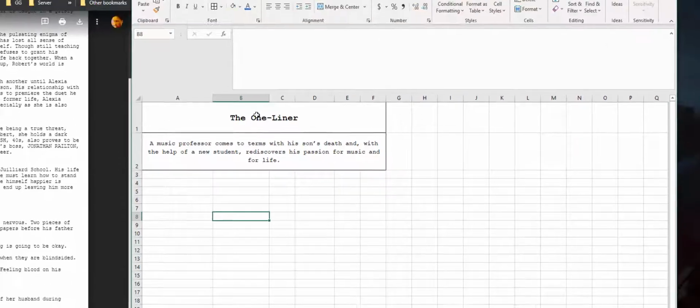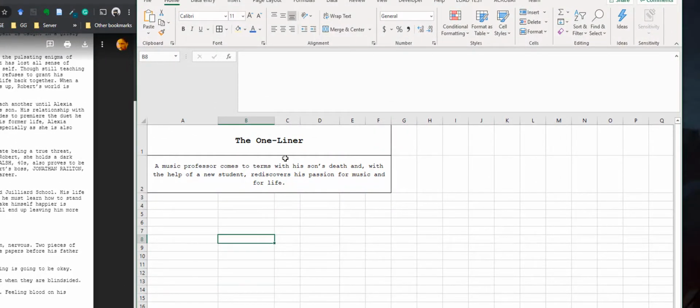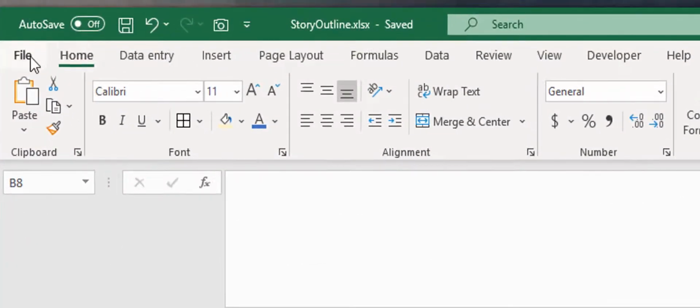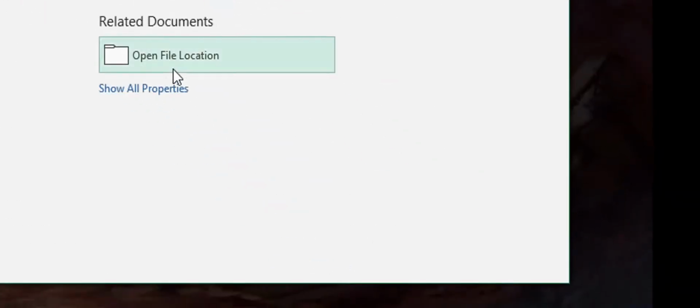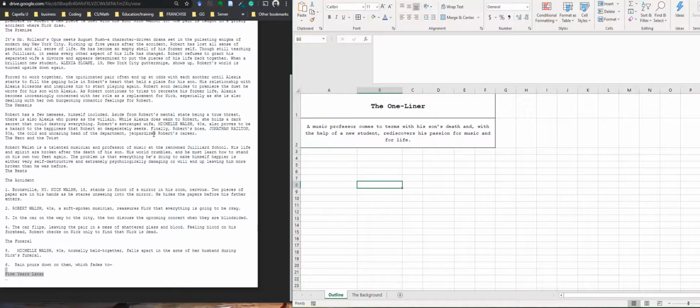Make sure you save it in a place that you remember. If you don't remember where you saved it, there is a way to find out by going to File, go to Info, and then down here, Open File Location. We're actually able to learn a little bit about Excel and also be able to convert our story outline into an Excel document that we can actually share with the team, share with ourselves, so that way we can keep track of everything that we're doing if necessary, and also get our project moving.